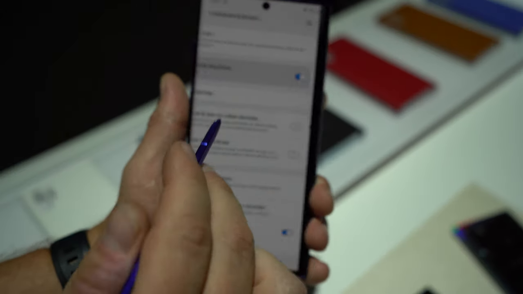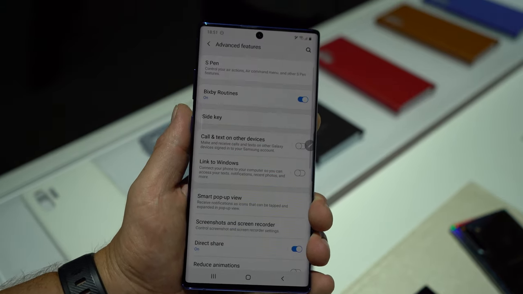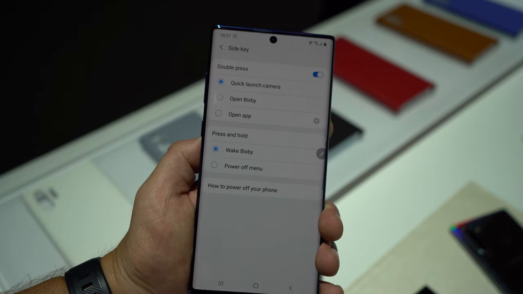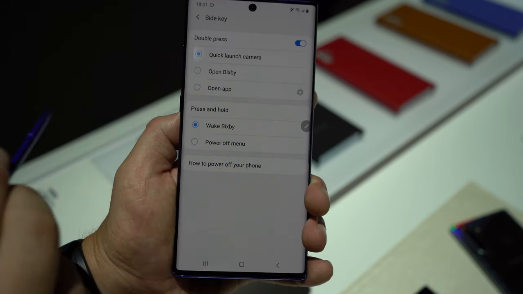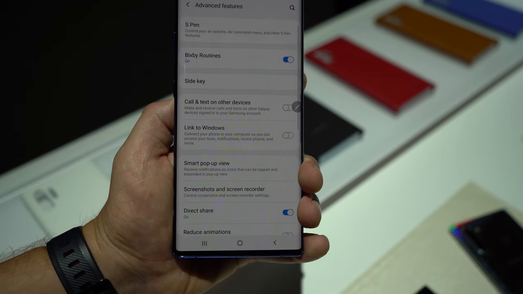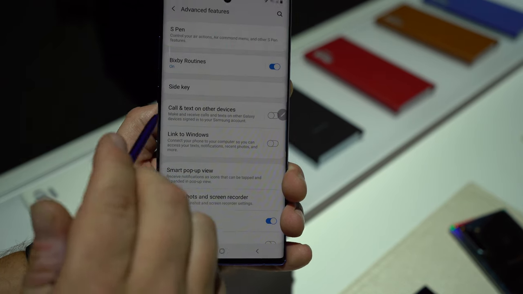And then next up will be Bixby routines, basically turning it on, turning it off, and adding more routines, such as what would your phone do if you arrived home? And then for your side key, this is where you can either do the quick launch of the camera, open Bixby with a double press, or with the press and hold, you can have it either wake Bixby or power off the device.